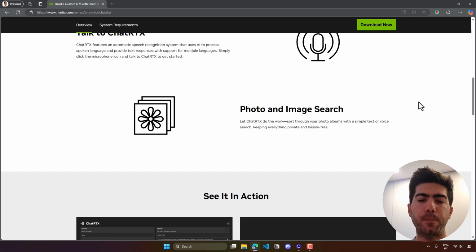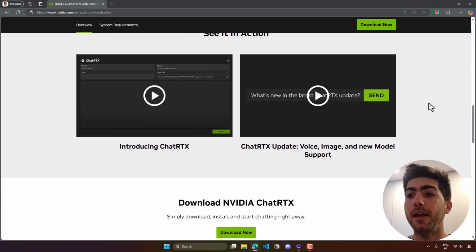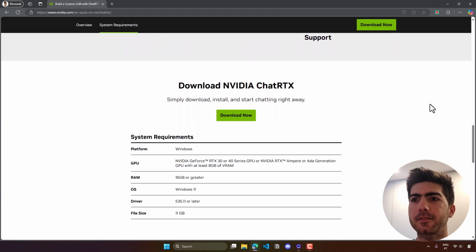So let's say you have a bunch of images and you want to find one that shows a dog. We can ask for that, and the app will try to find the image that shows a dog and send it back to you. So it's really awesome.